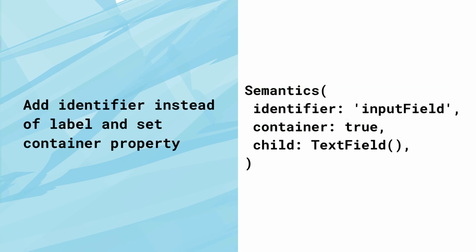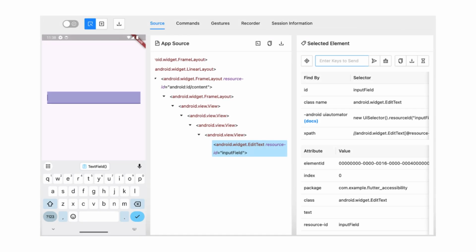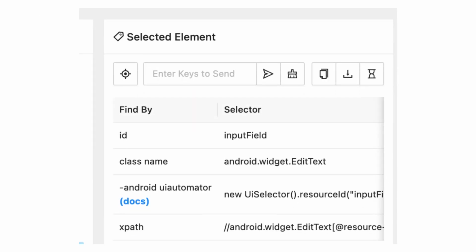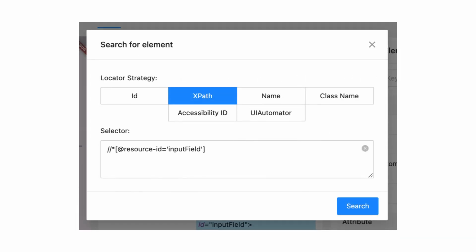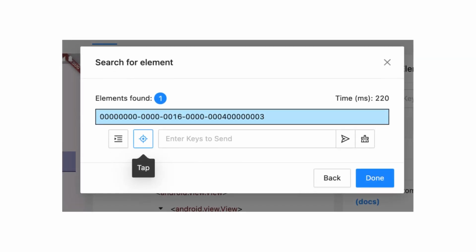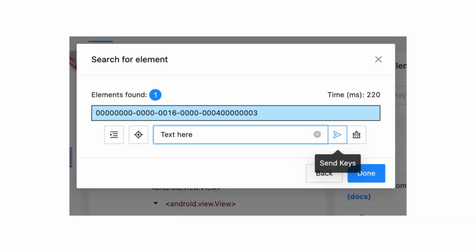Here's a breakdown of the steps to automate the text field. Launch Appium Inspector with your running app. Locate the semantics label under ID. In element search, select XPath with this ID. Select tab and enter the text and then click Send keys to interact with the field.